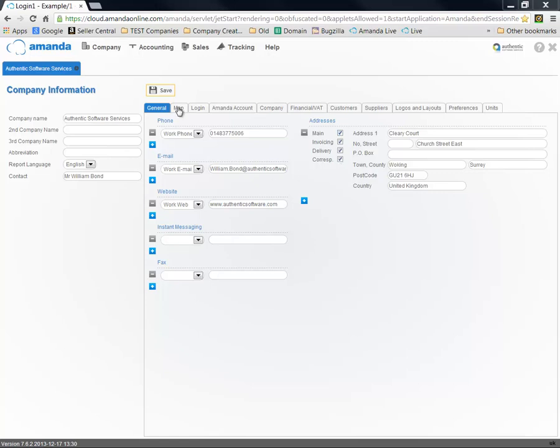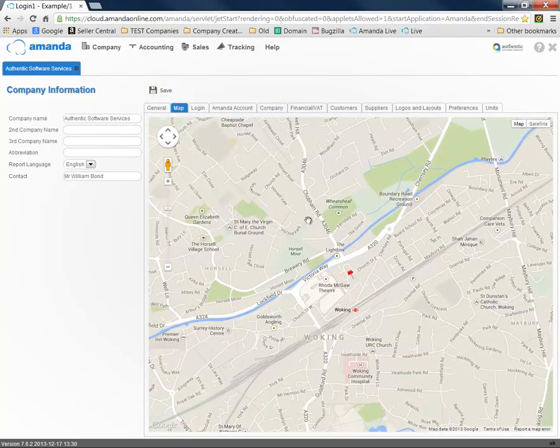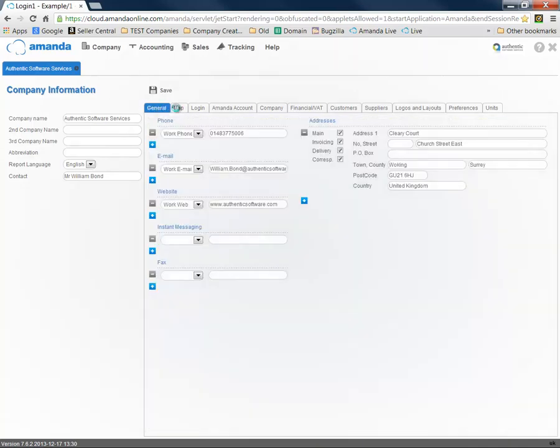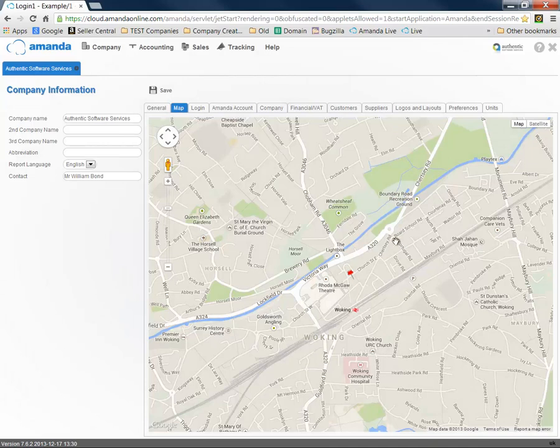Now, the address that appears here will be used on documents, and you can have multiple addresses if you so wish. To move to the next tab, this is the map, and this will pinpoint the address depending on the postcode that you've entered in here. Now, this can be particularly useful because this facility also exists for customers and suppliers as well.